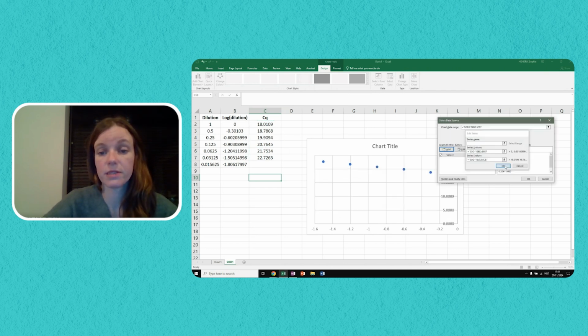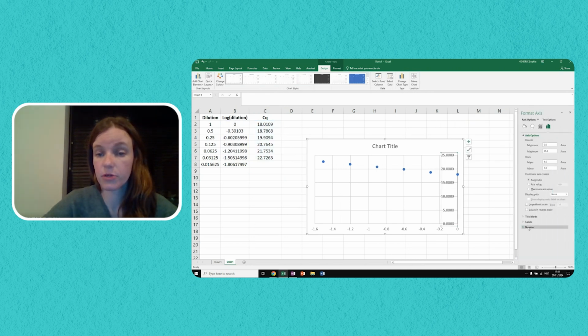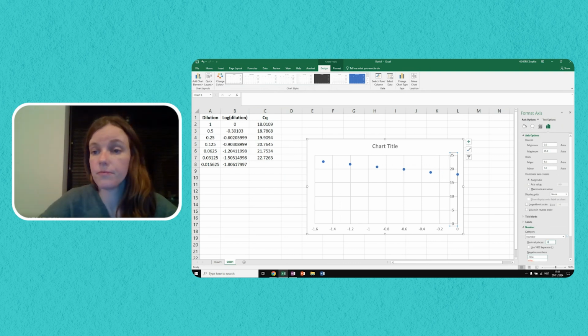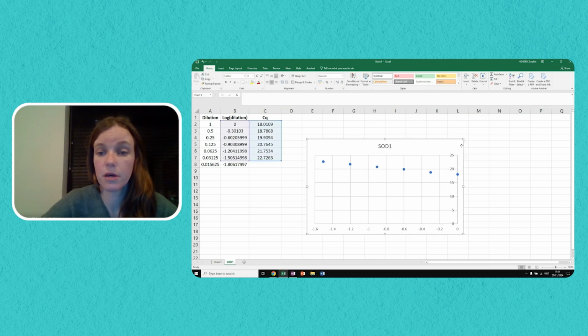And then I press OK. Here I will remove the unnecessary decimal spaces just to make the graph look a bit more neat. As a chart title, I can put the name of the gene that we measured.